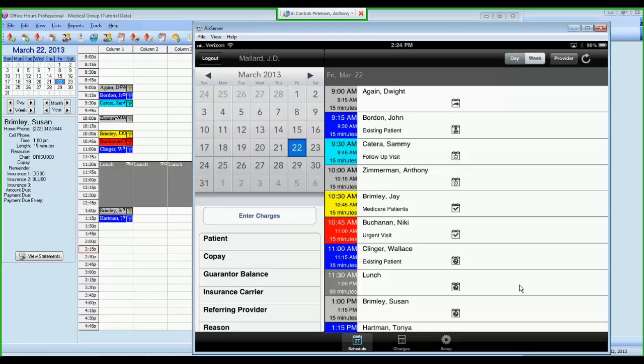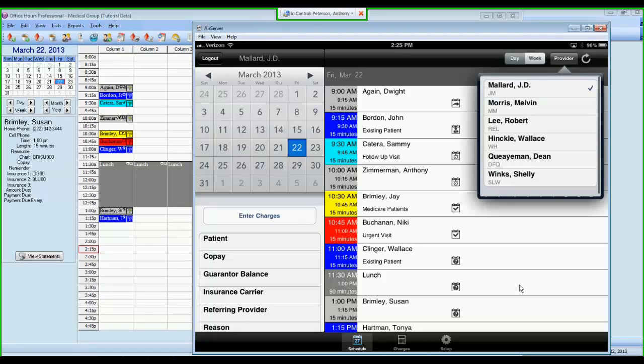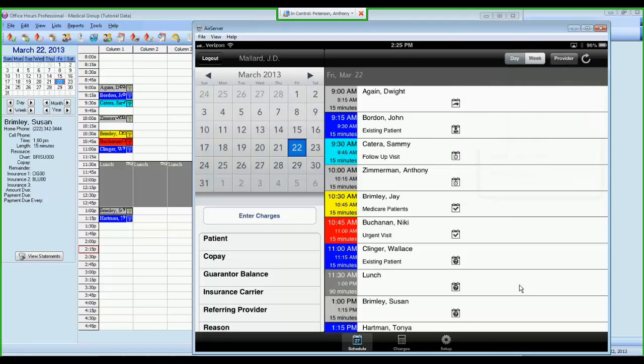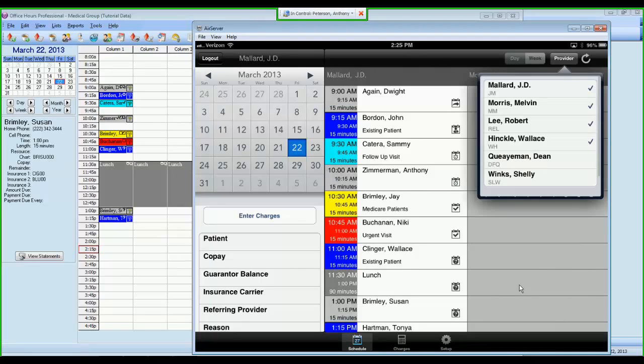You also have the ability to see a week view for a single provider, or you can see a multiple provider view. If you wanted to see multiple provider schedules, you could go through, tap. It would load those appointments. If I had them scheduled, they'd be there, and you'd see each provider's schedule for that day.